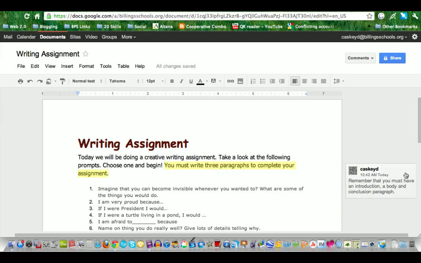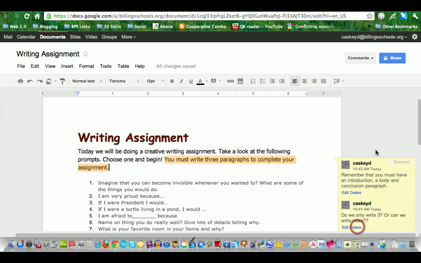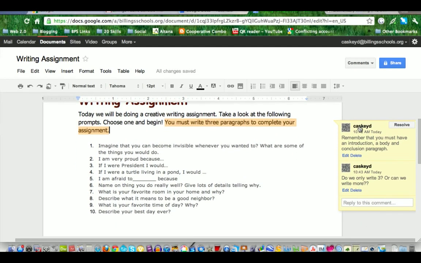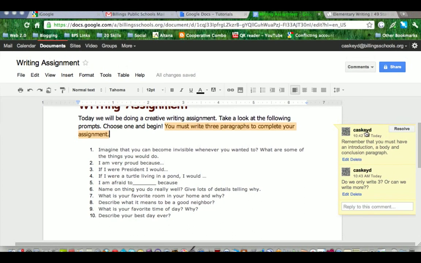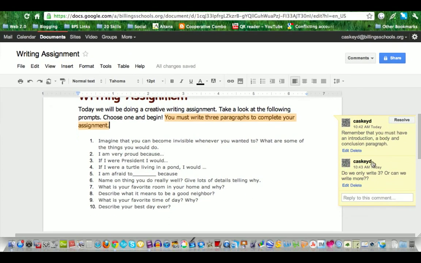Now, if they come over and click on the comment itself, then that also activates the comment but allows them to reply back. So they can say, do we only write 3, or can we write more? And click reply. Now, as you can see, this document is not shared, so the comment by me, Kasky D, and then the reply by me, Kasky D, doesn't make any sense.